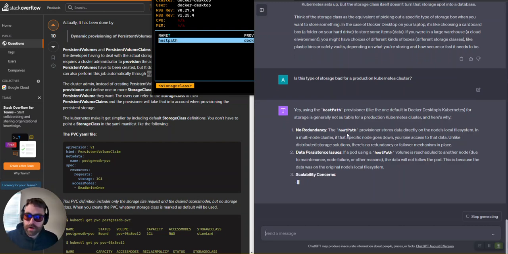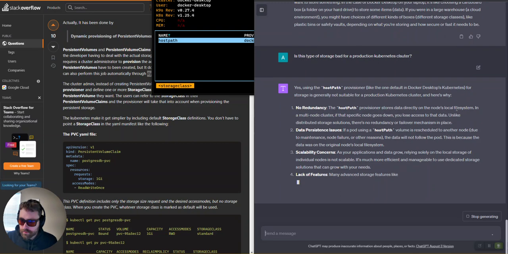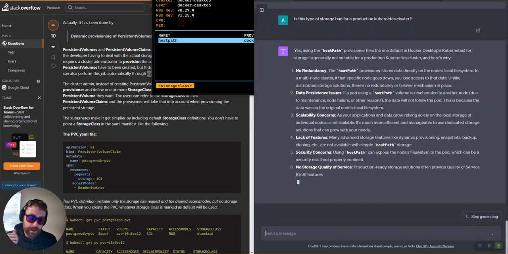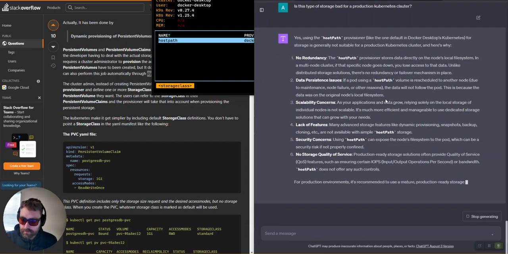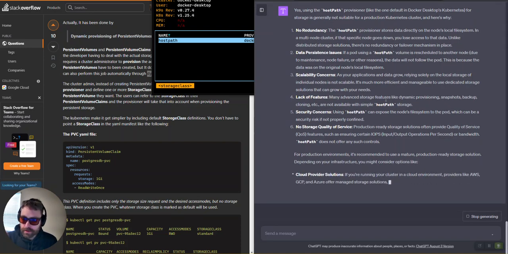So let's see why. No redundancy. It stores data on the node's local file system in a multi-node cluster. If that node goes down, you lose access to the data. So that's a great point. And it gets into, so it has 6 responses. So I'm sure I wouldn't have thought of much of this if I really sat down hard.